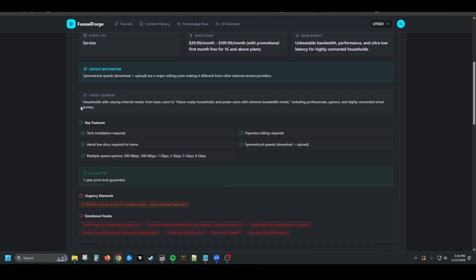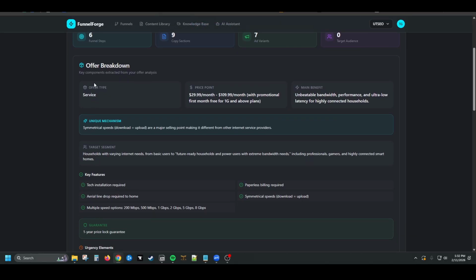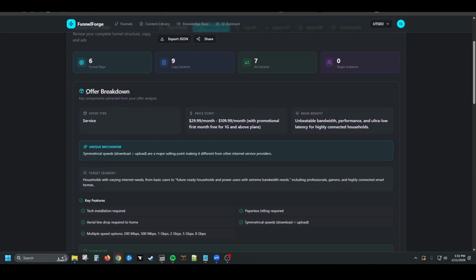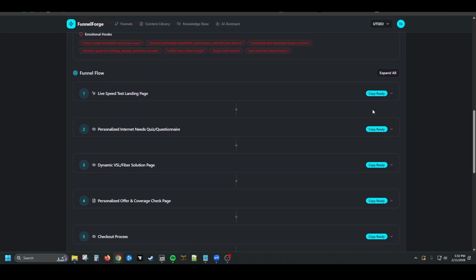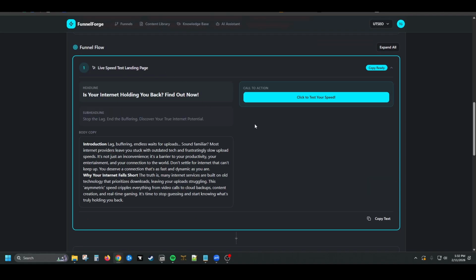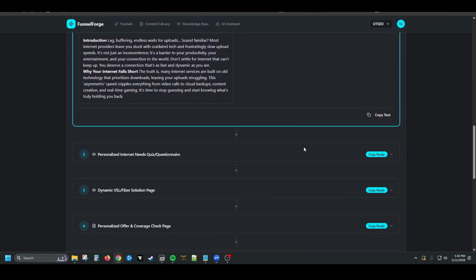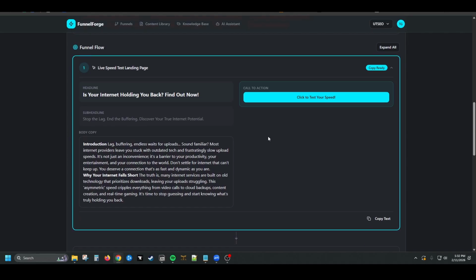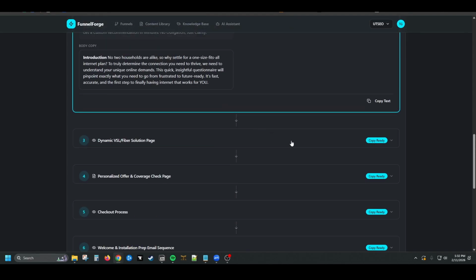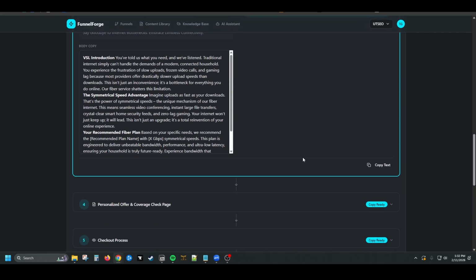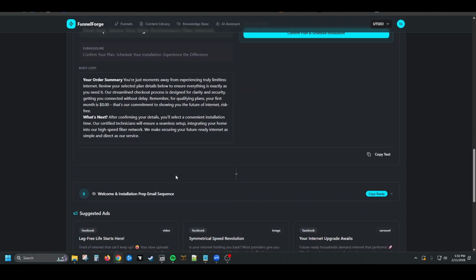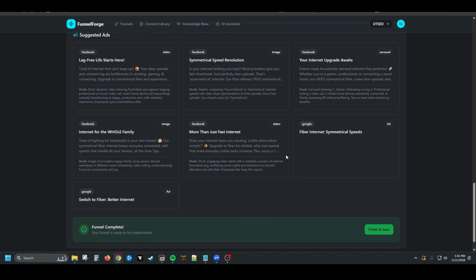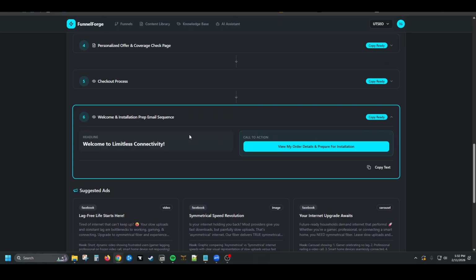You have your funnel breakdowns and the actual steps that go into it. This is your little summary. The first thing is the offer breakdown: what it is, how much it costs, main benefits, all this kind of stuff. And then you have the actual copy and content for each page. That's the landing page. This is your quiz. Adding in a VSL, I haven't recorded the video for it yet. Here's your personalized offer page. Here's your checkout page, and then your welcome emails right here.